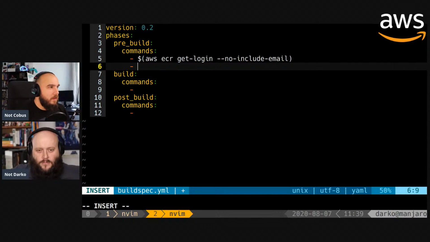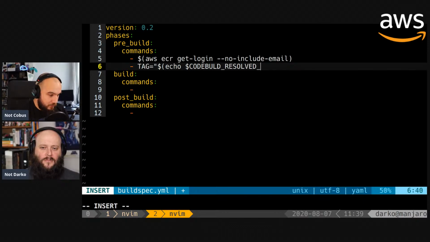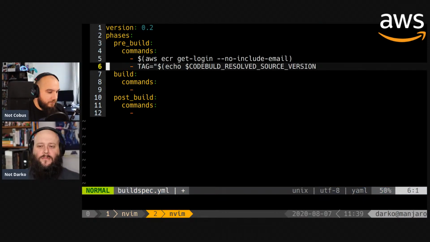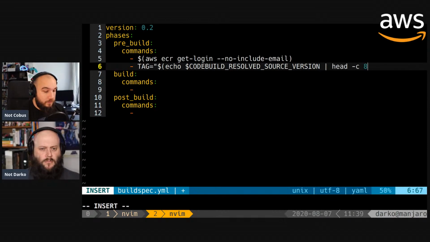Okay. Then I have this command as well. I want to define a tag, and this is something I've picked up. I've used this in my previous example. I want to type it out. I don't want to copy paste it because I want you to comment on each line I do. So CodeBuild resolved source version. It's called resolved source version. There we go. And then yeah, there we go. That's it.